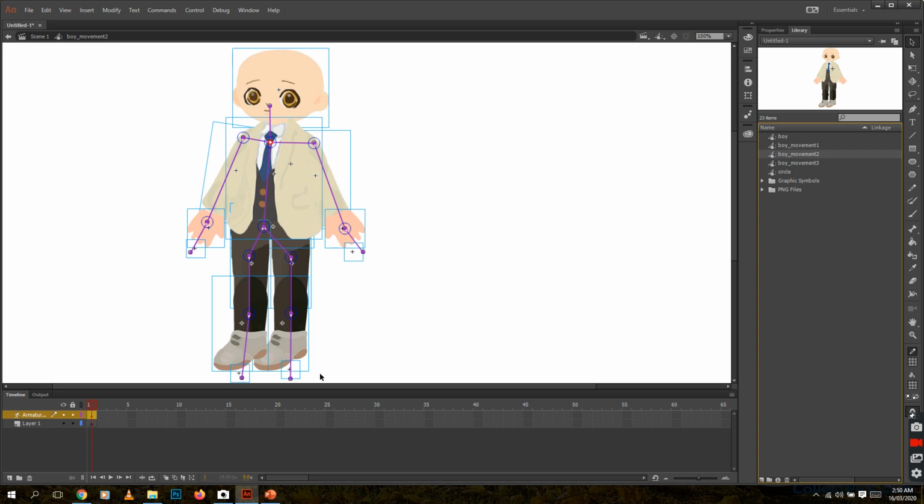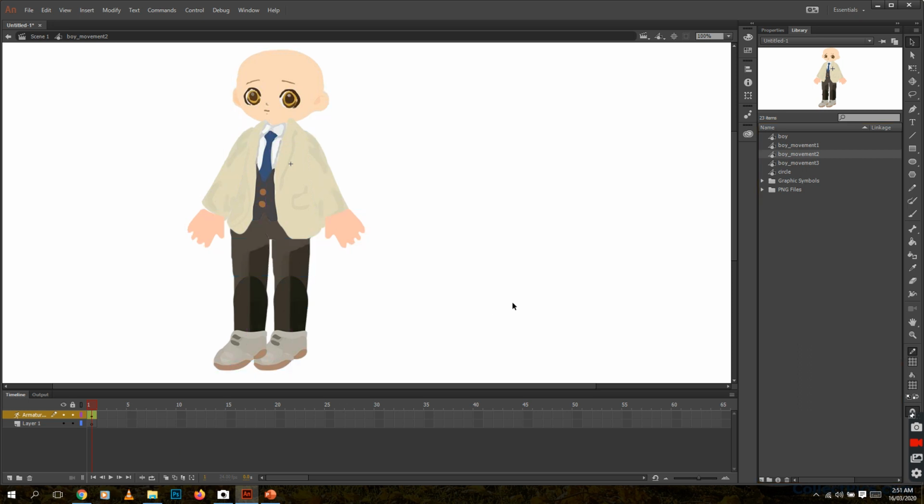Double click, and you can proceed on creating a second dance move for our character, in this graphic symbol named boy_movement_2. And then later on we will compile and put these two together in the main timeline or the main stage. So for the meantime, let's create the second dance move of our character.